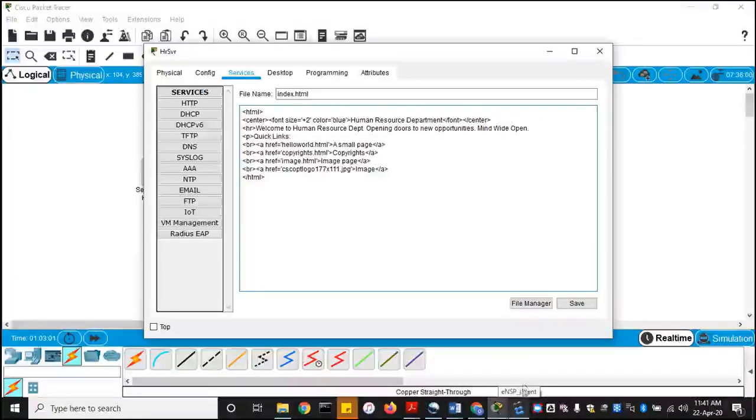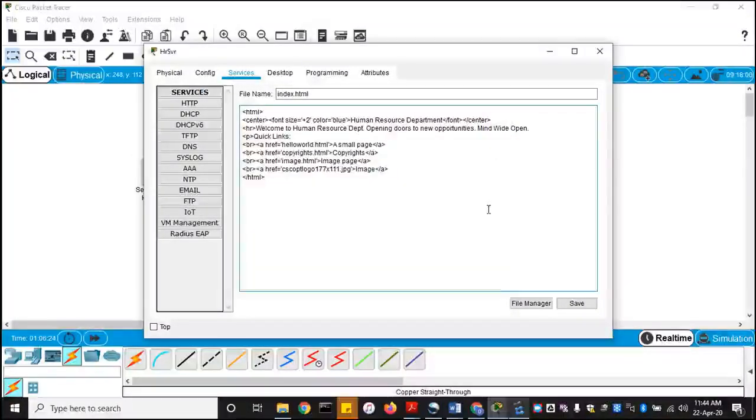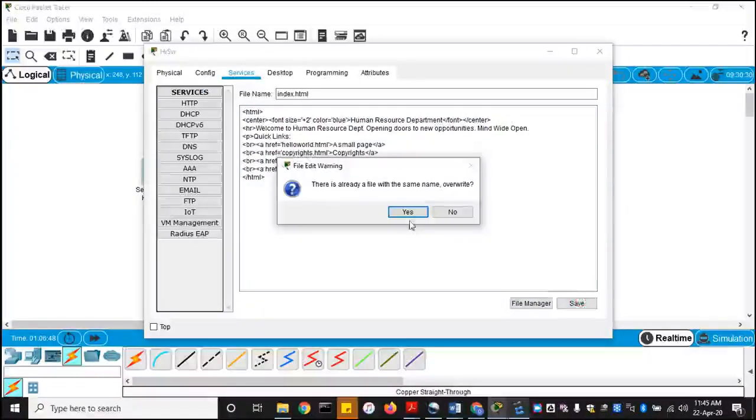Okay, so yeah, it's going to be welcome to HR. So it's going to be welcome to HR resource department, opening doors to new opportunities, mind wide open. So once you have that in place, you save it.